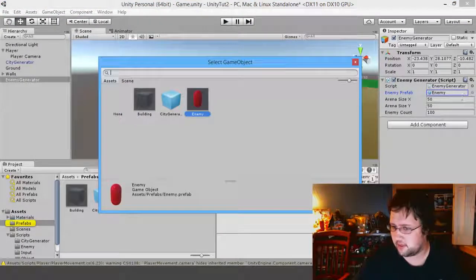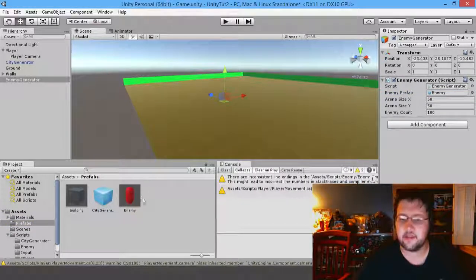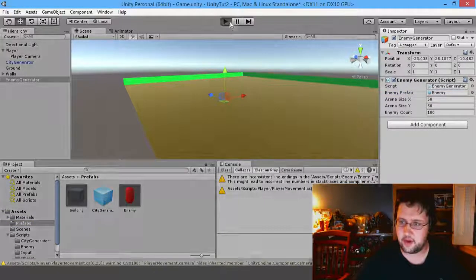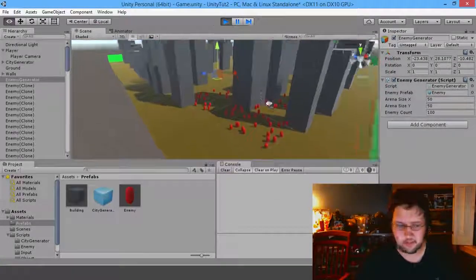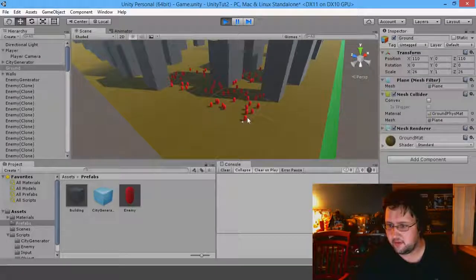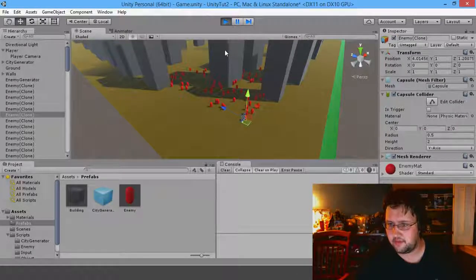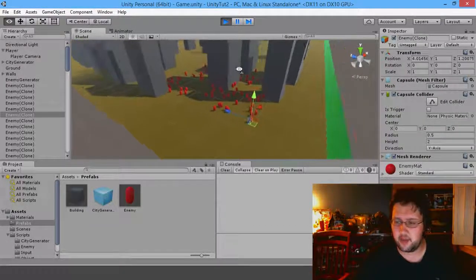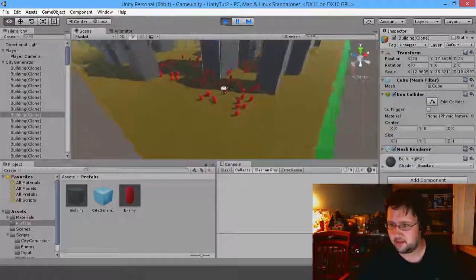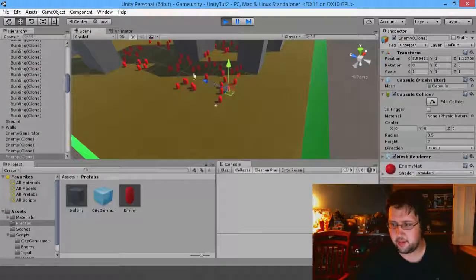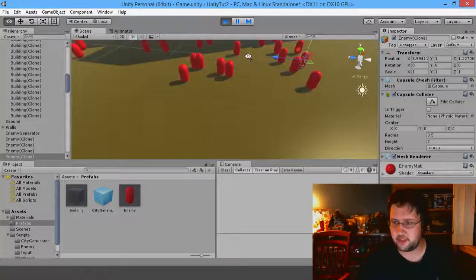Again, we could also click the button, look at all of our assets, and click the enemy object. So now that we've added the enemy to our enemy generator, let's see what happens. We run the game, and it creates, bam, exactly what I expected. From 0, 0 to 50, 50, it creates a bunch of enemy objects.